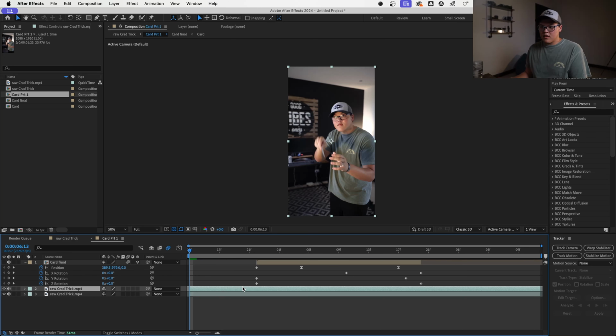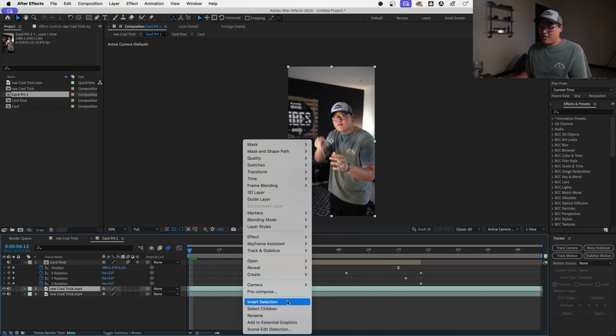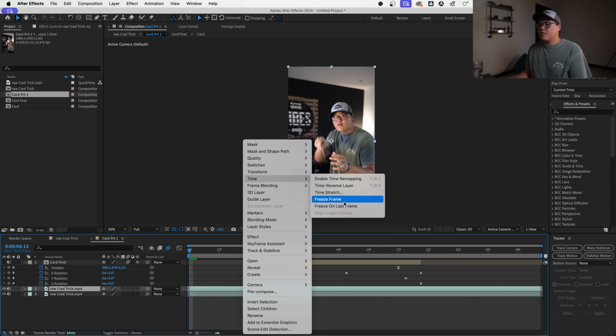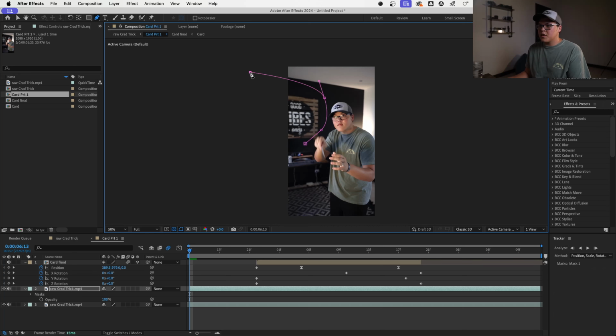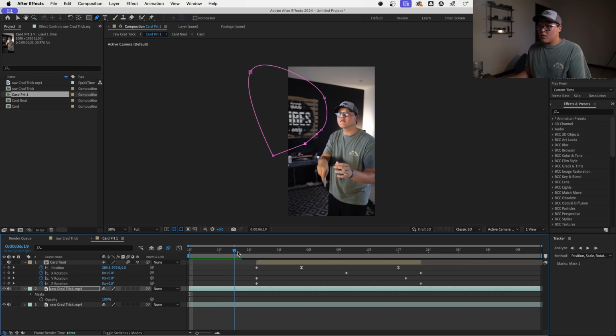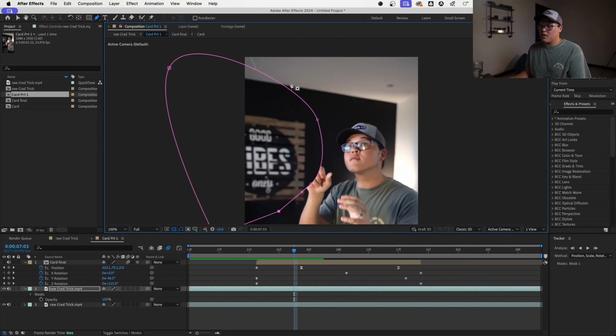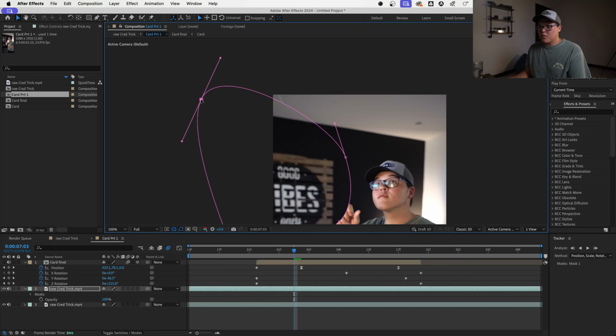Clean plates are used to hide or block things that are underneath to make it look like they're not there. So we're going to do the same thing we did with the card. Right click and go to time, freeze frame. That way, if I mask out this section right here, which is where the real card flies towards, and I scroll forward, we see that the card is going to disappear. Now we see up here, it appears again, so we're just going to bring this mask up a little bit more.